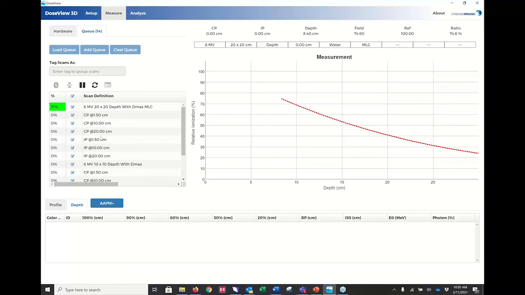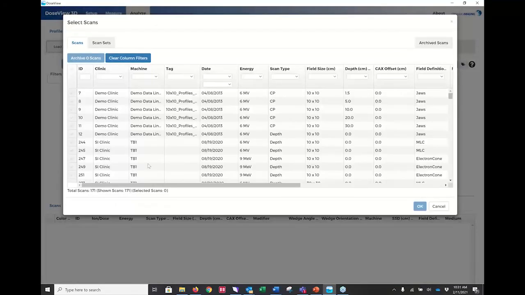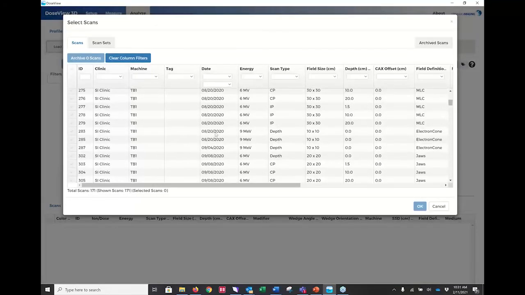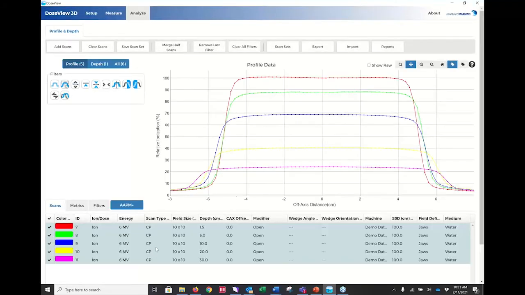So while those are running, for the interest of time, I'm just going to jump over to analyze and show you some of the tools and features we have for the analysis page while it's scanning in the background. So I can choose to load some of my specific scans here, maybe some of my 6MV scans and maybe my 6MV depth scans. I can load those, and those will show on the system here.